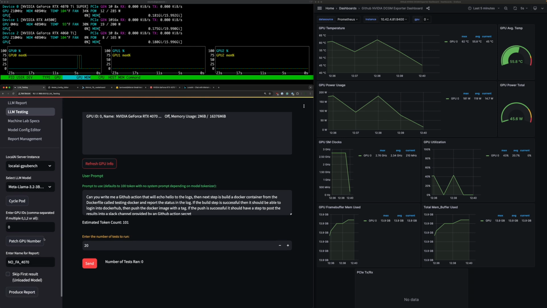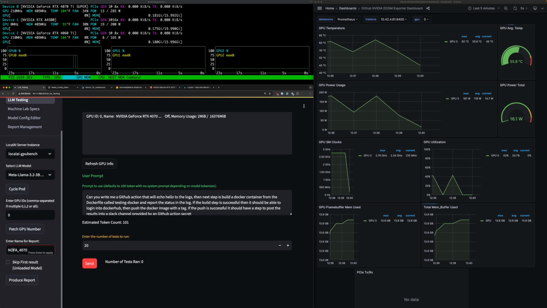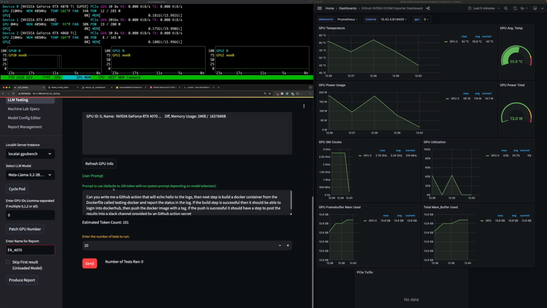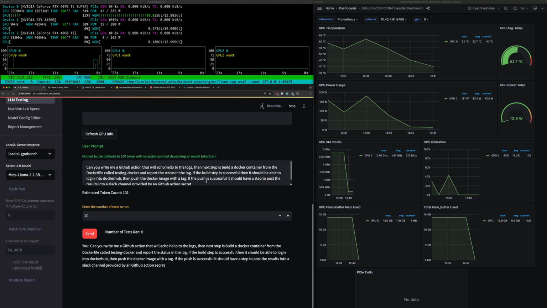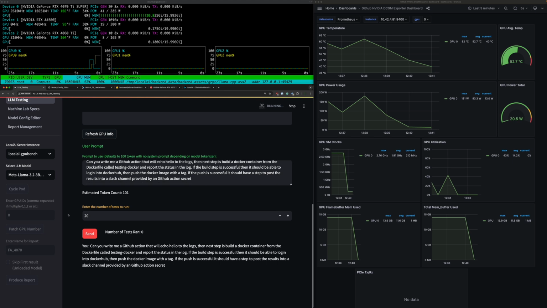Let's go ahead and change the report name. We're going to use the same exact model just with flash attention set to true. We're going to run the same 101 token prompt 20 times to get the averages, and then we'll bring that report right in front of us. So let's go ahead and start this test off, hit send, and we can watch it load up. And remember, we want to compare the memory usage both on the GPU and on the host to see the differences, and then we will compare the speed differences also at the end.